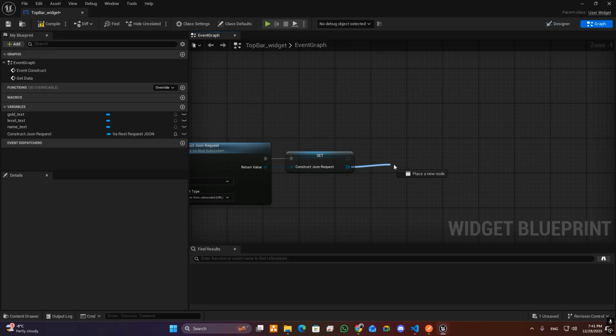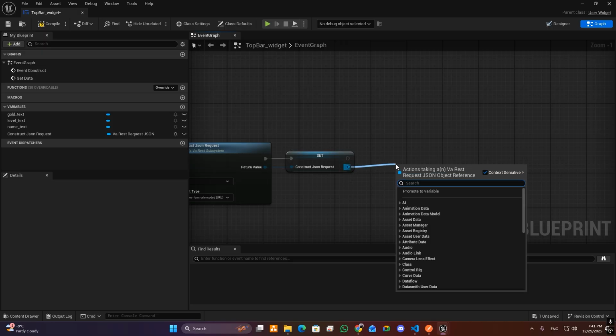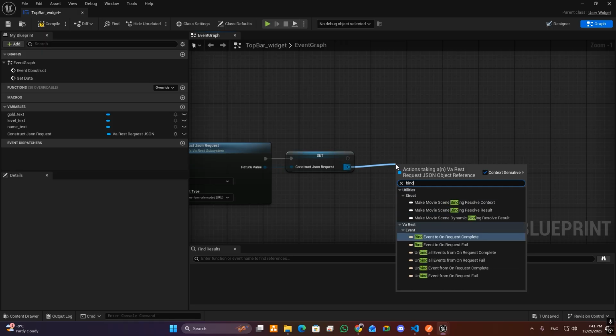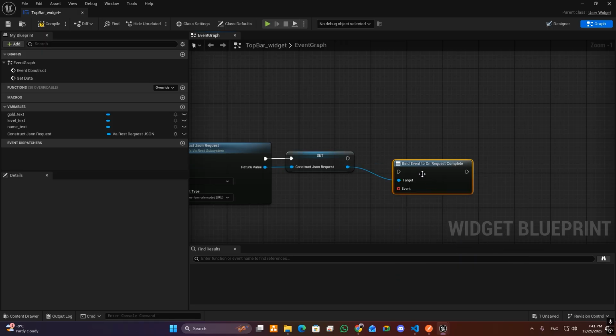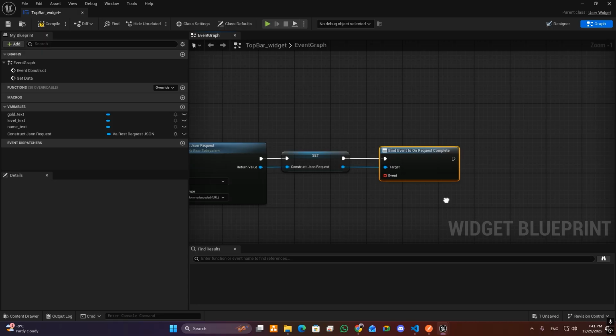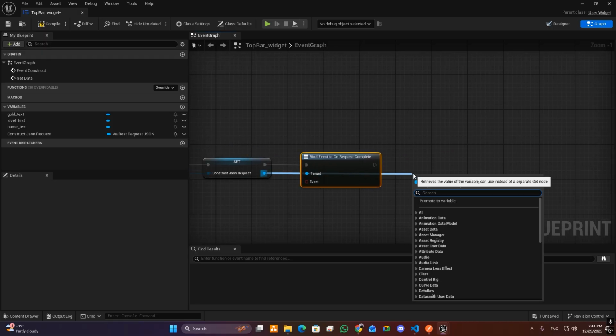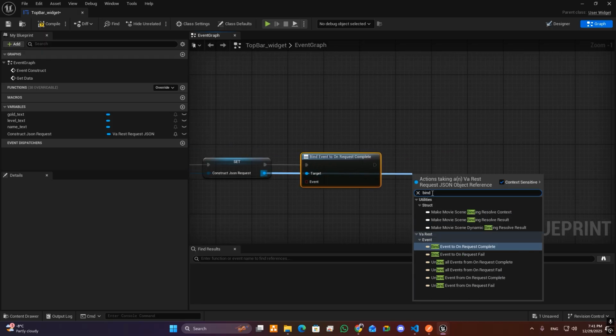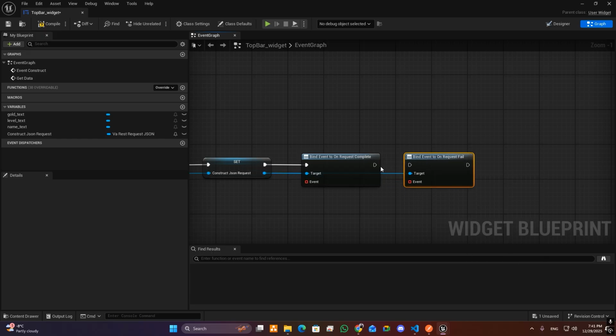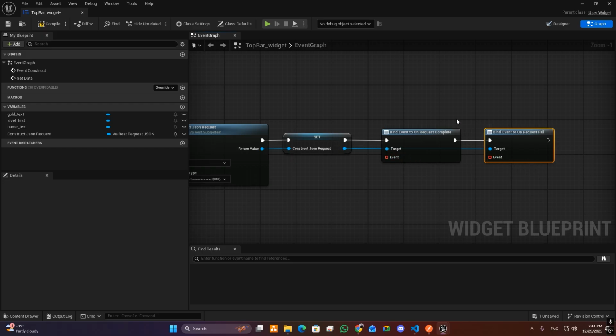Alright. So then let's listen to this connection. So we bind when the connection happens. We bind it to an event, and that's how we know a connection happened, and then we start reading the values. So type here bind on request complete, and then also type bind on request fail. So also we need to know when the request fails. Right, so let's start with fail.